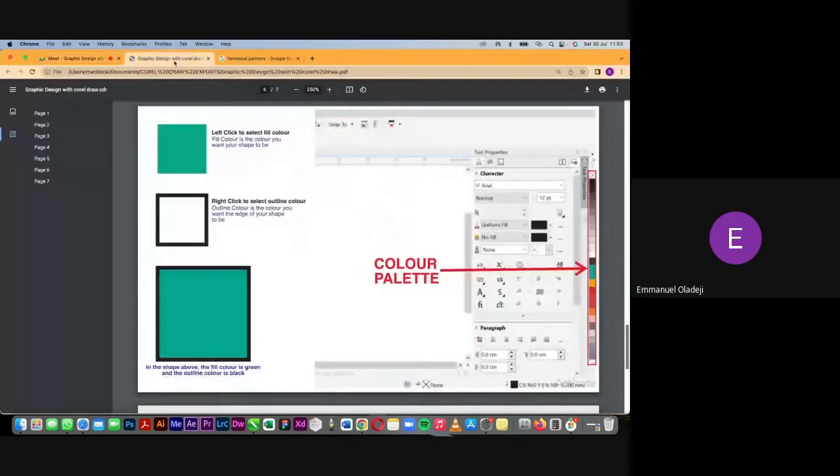In my presentation, I also highlighted that this shape above here is where you are going to have the color fill. You have to left click. But on the color fill, there's an outline. You see a black outline around it. This black outline is the result that we have here. That's why I signify that in this shape above, the fill color is green and the outline color is black. The outline color here is the edge of the shape.